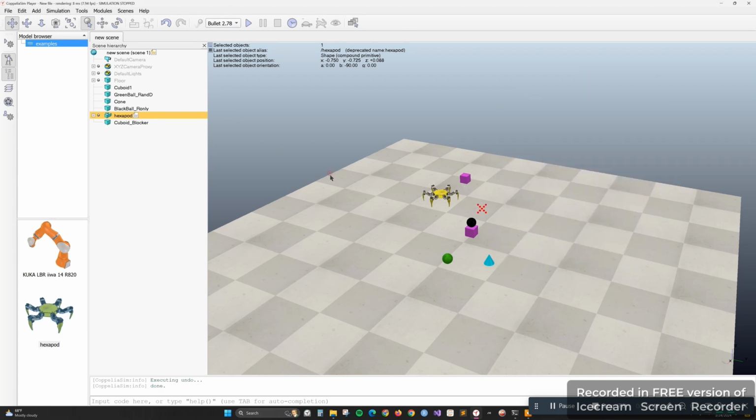Now I'm going to simulate. So you see that it collided with the block, and then it moved around, came back and looked for the block.